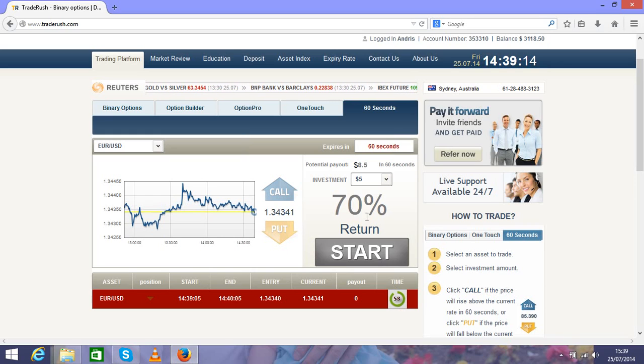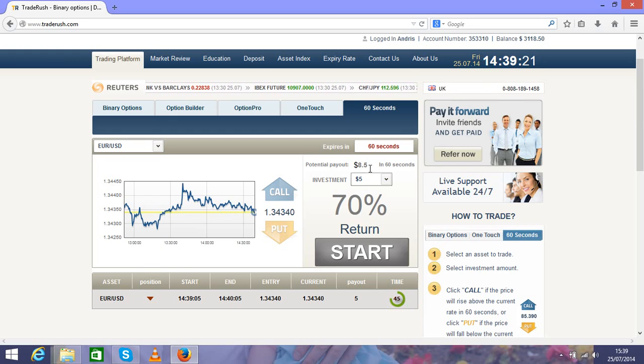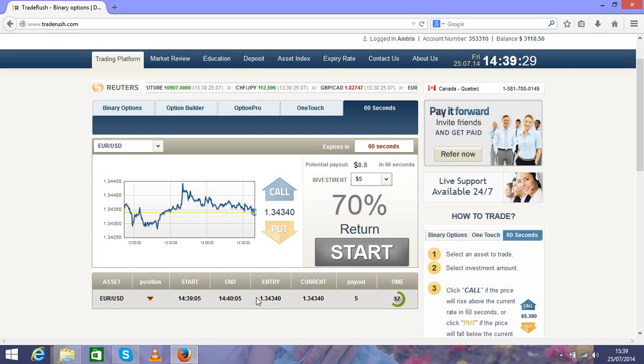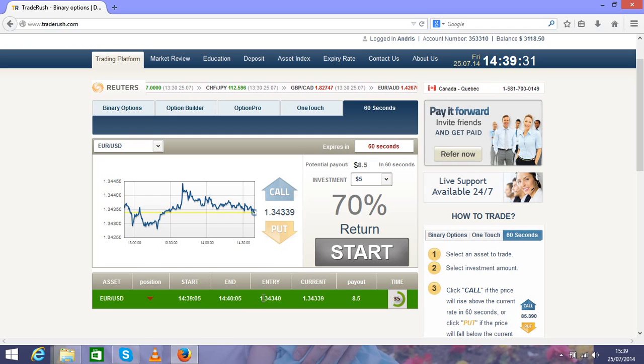That means in 60 seconds you can get a return of 70%. From $5 it will be $8.50, that means $3.50 as a profit. As I said before, it's a step system, and you see two colors, green and red. Red is not a good position, it's losing, and green is a winning position. So don't panic if it's going red, because it's a step system.